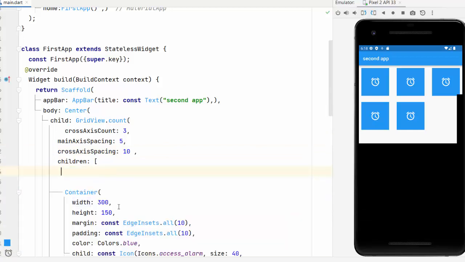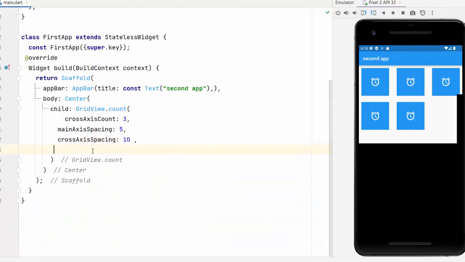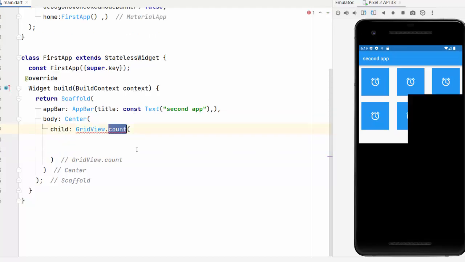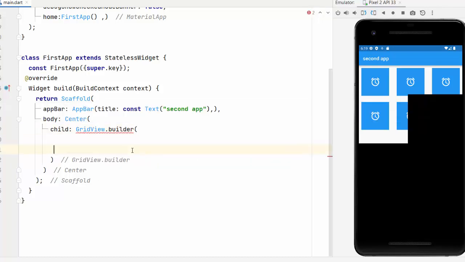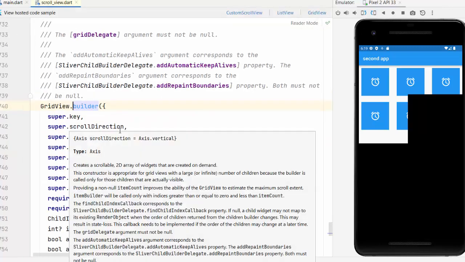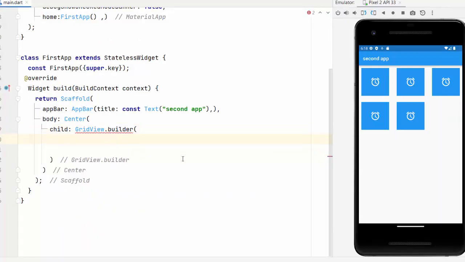Now if I don't know how many containers I have inside it, so there is no children, I will delete that. Now I have deleted everything here. I will delete that as well. And now not count but builder, like in the list. So if we press control and click on the builder, you can see, for example, scrollDirection, we have controller, we have many things, but the required one here is gridDelegate. By gridDelegate we will add the items.